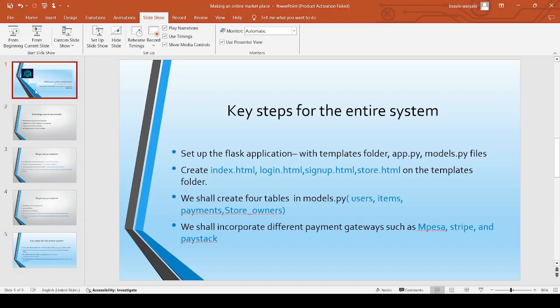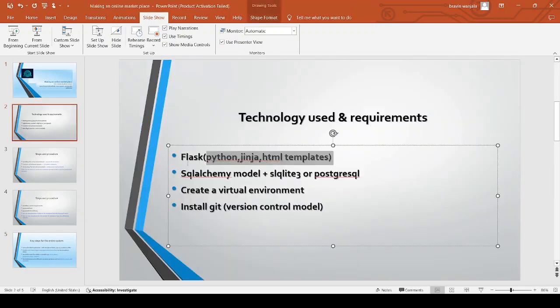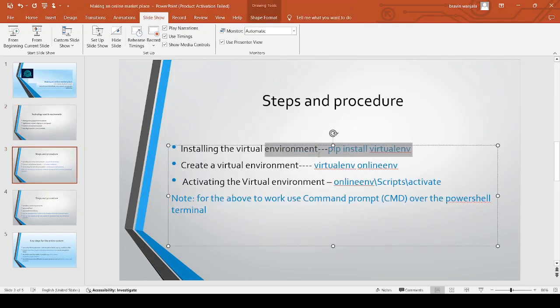As I said, the online store will encompass these technologies. We are going to use Flask as one of our system requirements. We're going to use the SQLAlchemy model. We're going to create the virtual environment. We're going to use Git as our version control. And the procedure is simple. You do a pip install virtualenv. You create a virtual environment by running virtualenv online env on your command prompt terminal. You activate it by running the online env Scripts activate. This is how you activate it. These commands should follow each other in that order, run on the CMD terminal.